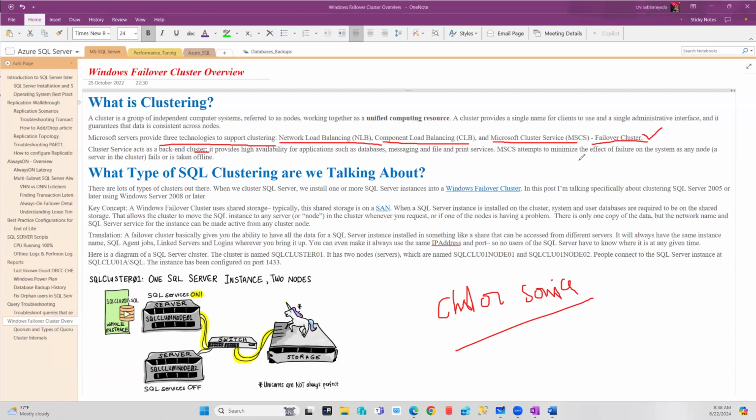Like how you build the Windows Failover cluster, we have two more varieties of cluster. That is nothing but the network load balancer cluster and the component cluster as well.